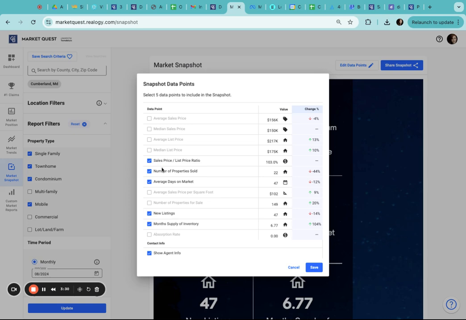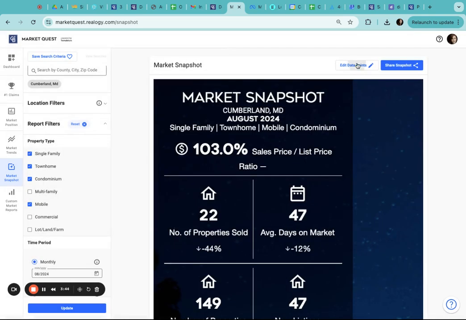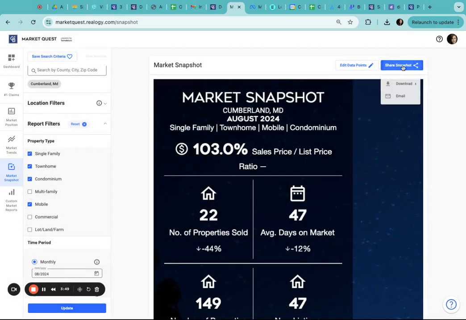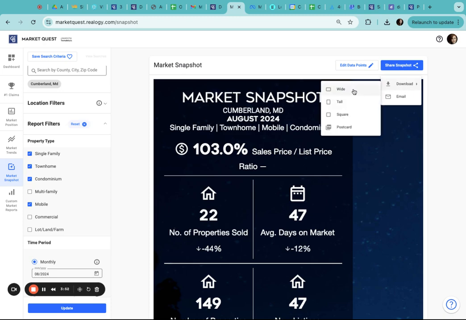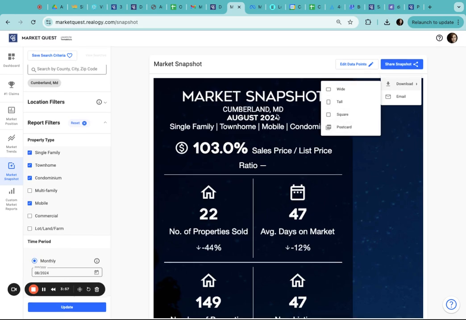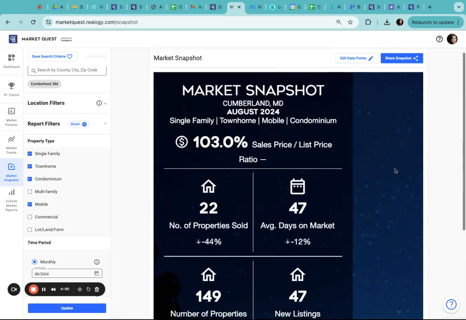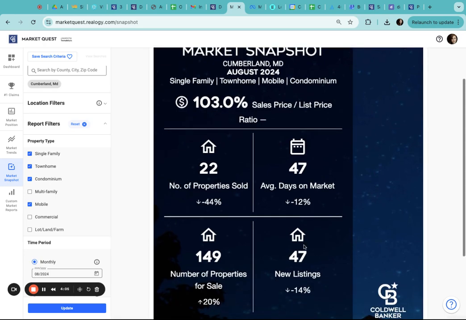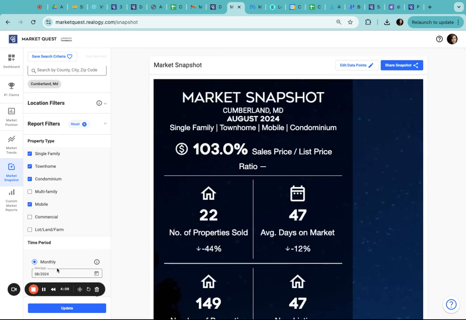So if you click on Edit Data Points, you can select up to 5, or you have to select 5. So let's say you want to do number of properties for sale, new listings, all of that. You just click Save. You can also deselect agent info if you're sharing these on the office pages. Click on Share Snapshot, and then you can select if you want it to be wide, story, square, or postcard, which we wouldn't need. But anyway, these are pretty cool too. Obviously, it shows the area, it shows the time frame that the data was pulled from, and then all those data points too. So let me know if you have any questions.